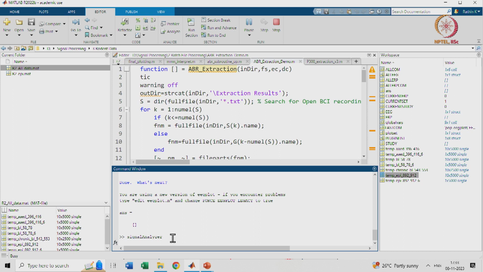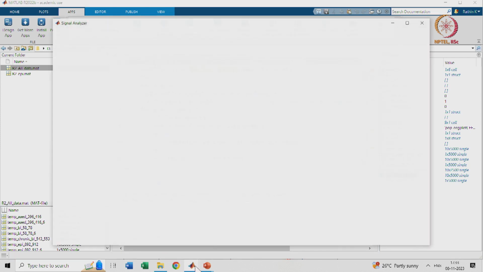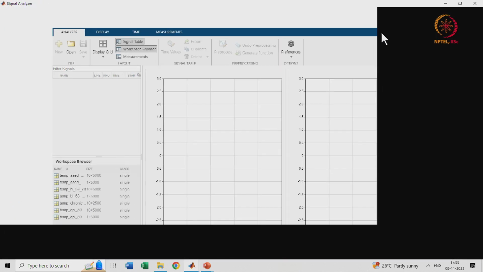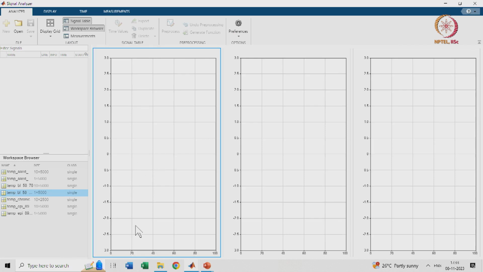You can run the command here, or else you can go to Apps and open Signal Analyzer from there. Both are possible. Once you do that, you can generate FFTs or amplitude spectrum. Using that, you can also generate different time frequency analyses known as spectrograms. I will go one by one in chronological order. I will first put the baseline here.